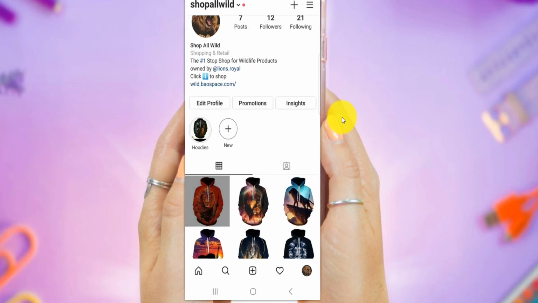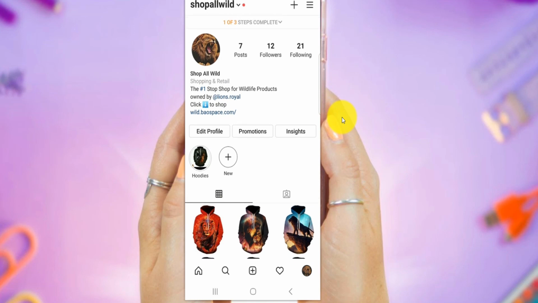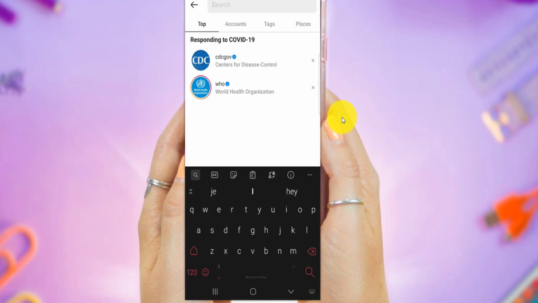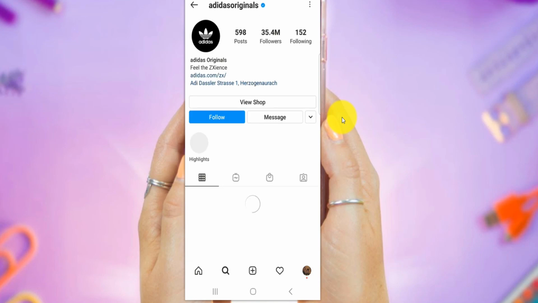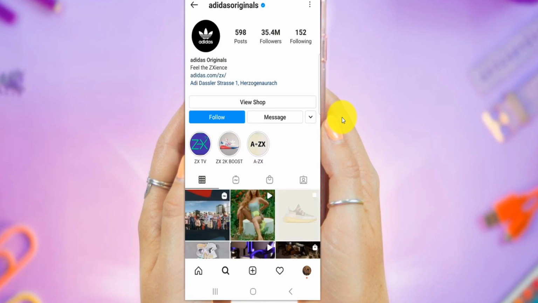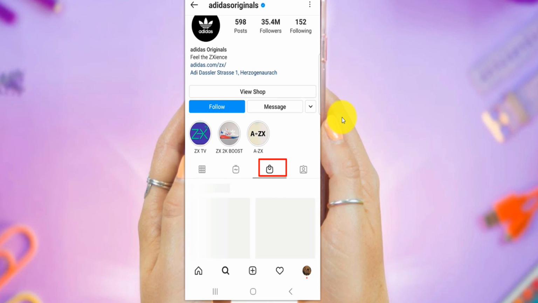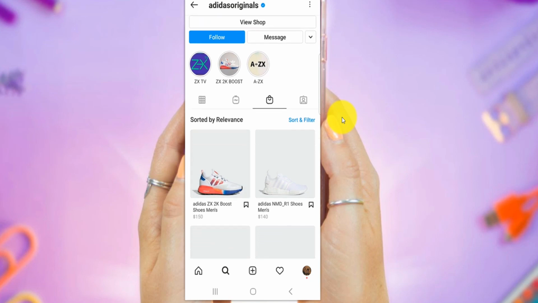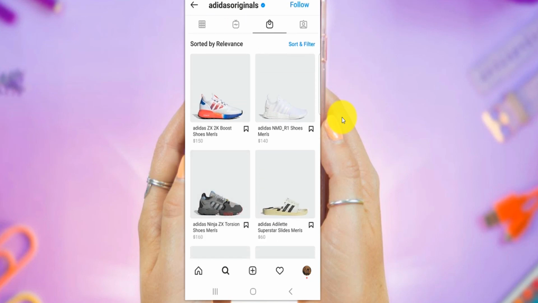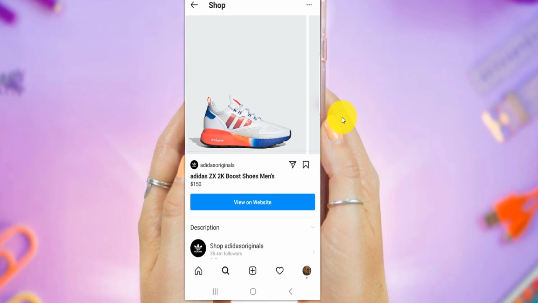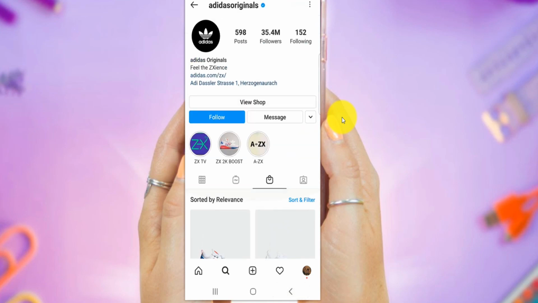And how do you get the option to shop? So if I open, for example, Adidas Original, if you open the account, what do you see? You have the feed, you have the reels, and you have the shopping option here, this button. This button, you will need to apply for shopping. So if you click, for example, on the product, this is where you shop from the page, okay?